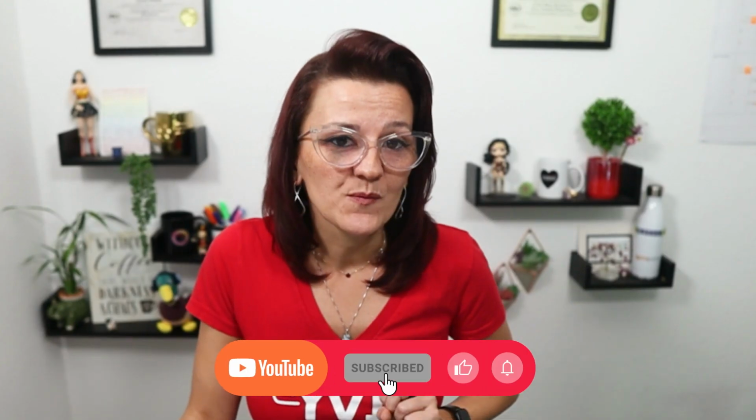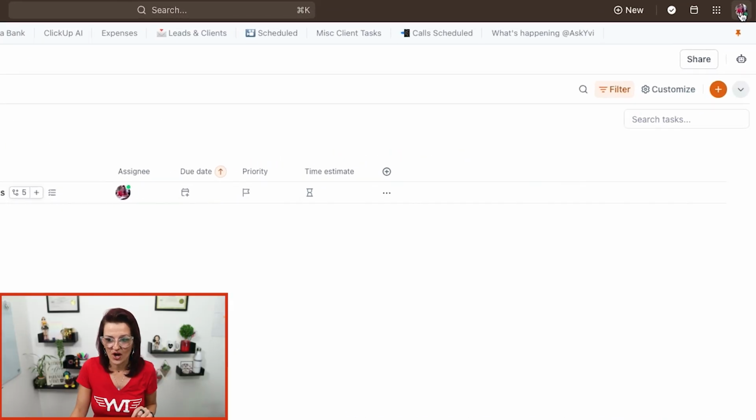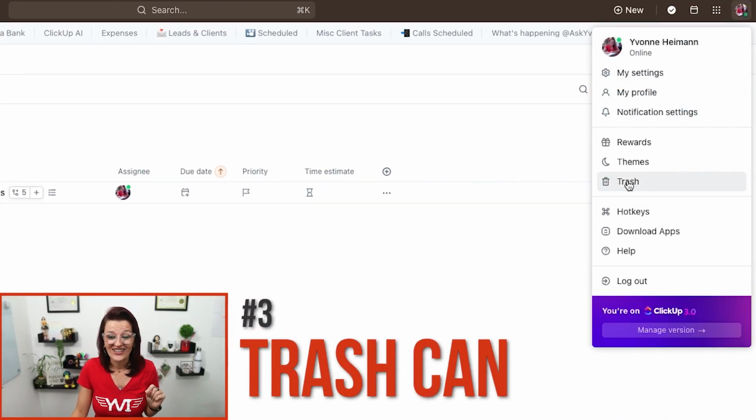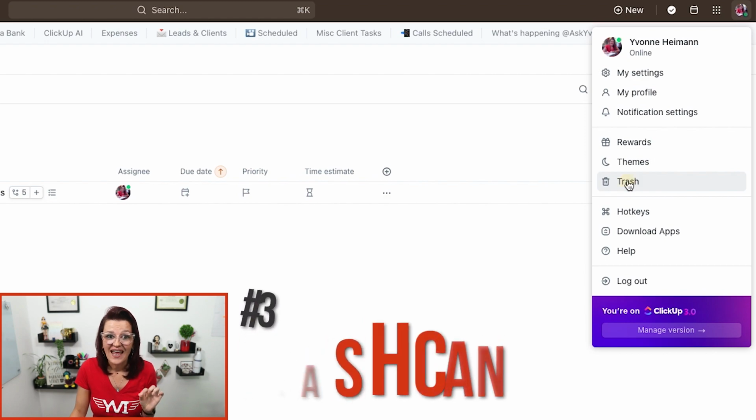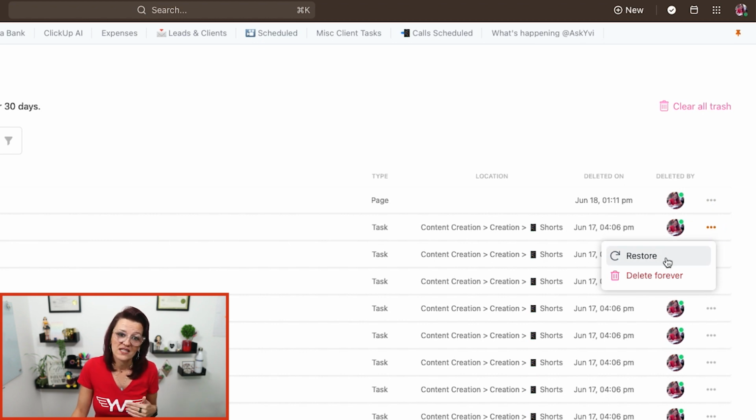Which now brings me to number 3 of my tips every ClickUp user should know. You have a trash can. Look at that. There is a trash can. And yes, everything you might have accidentally deleted will be in this trash can for 30 days. There's a couple of things that do not make it in the trash can. So again, do not delete, archive. And with that, if you accidentally delete something, you always can restore it.